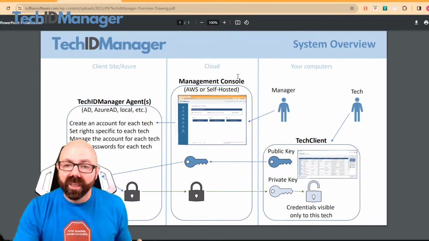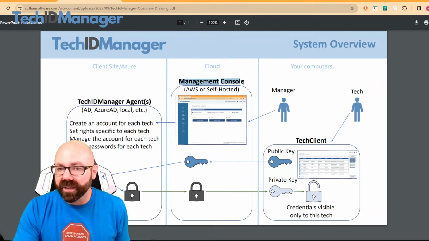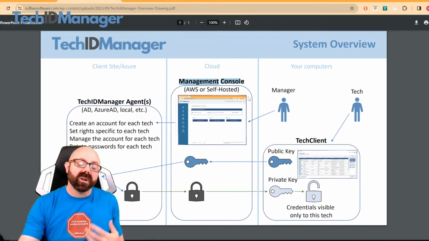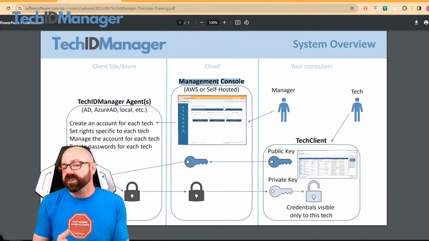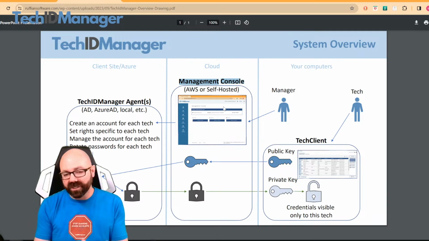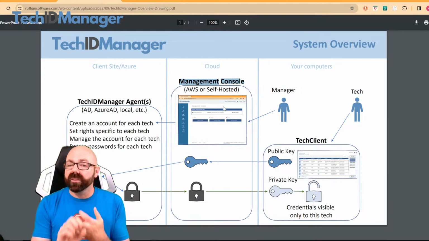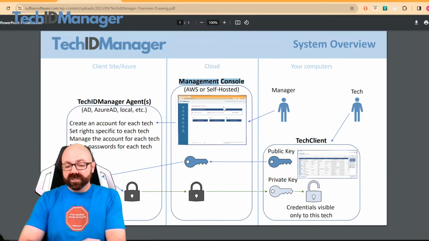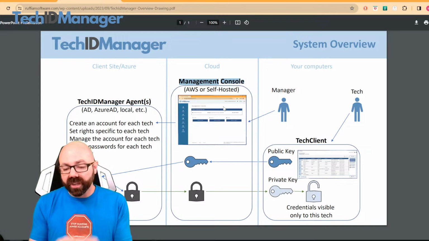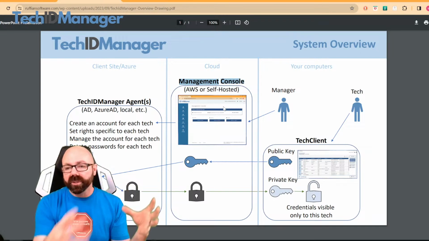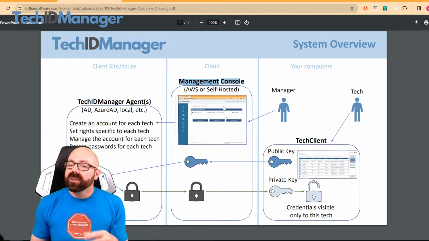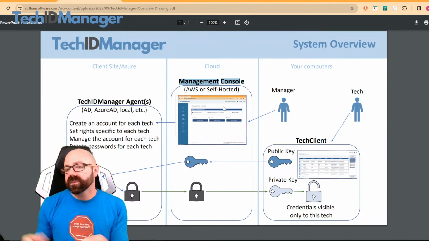Second piece is the management console. The management console is where managers from the MSP go to determine who has what access and where they have it. This is not just a tool that can give somebody domain admin or global administrator or Azure tenant rights. You can actually specify the rights per technician, per place that they have.